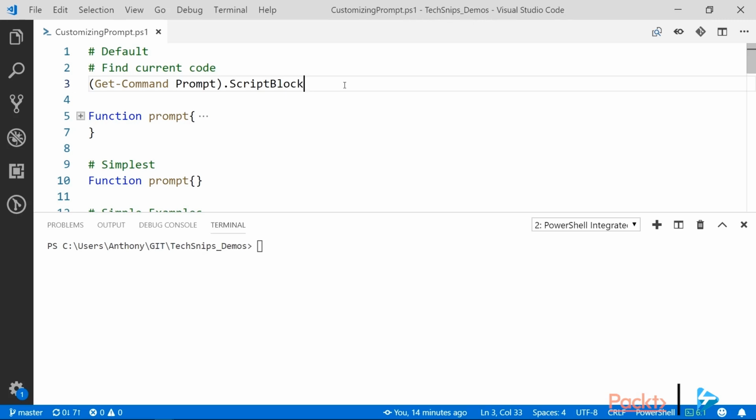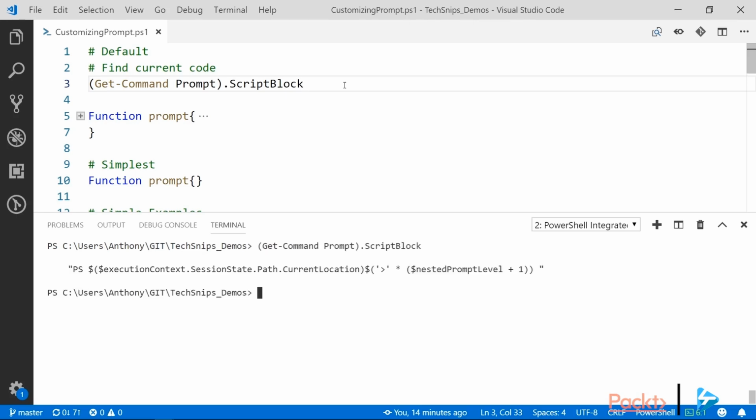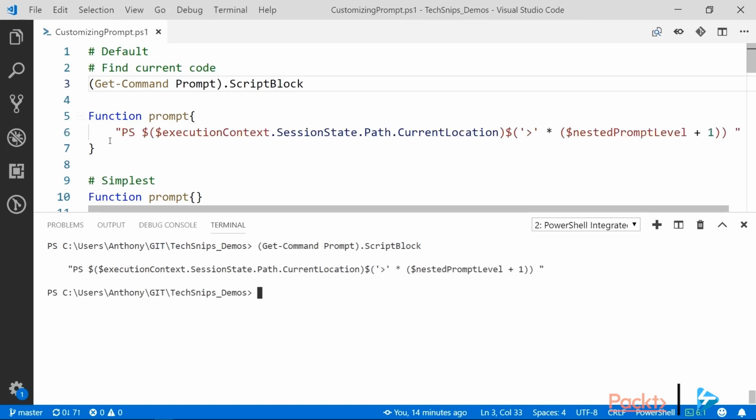And so line 3, if we look at that prompt function, since the prompt is stored as a function, we can look at the script block that creates the default one. And you can see that it's using the execution context variable to display the path, and then putting the number of greater than symbols based on the nested prompt level. And so here, line 5 to 7, here's what that would look like.